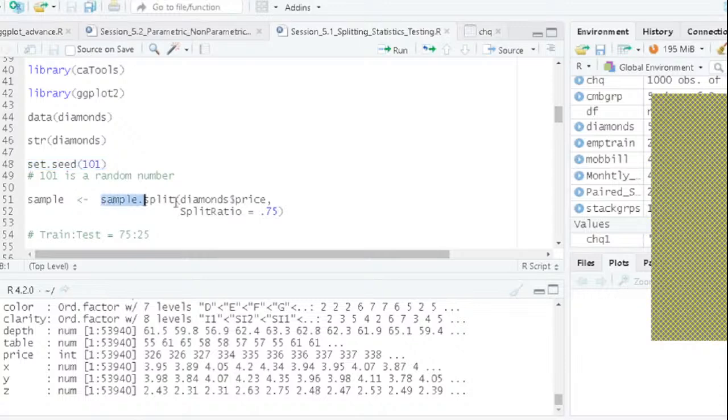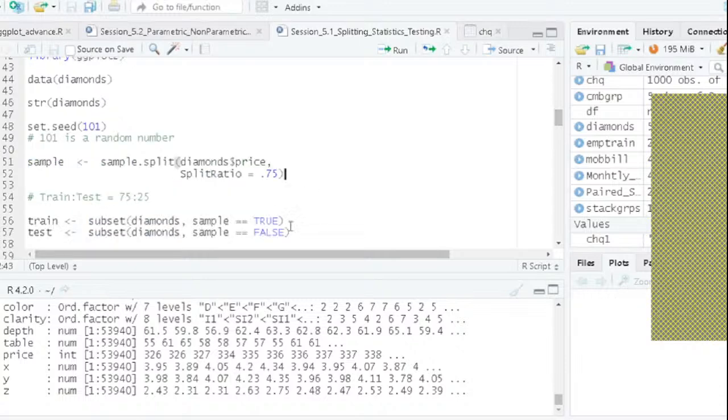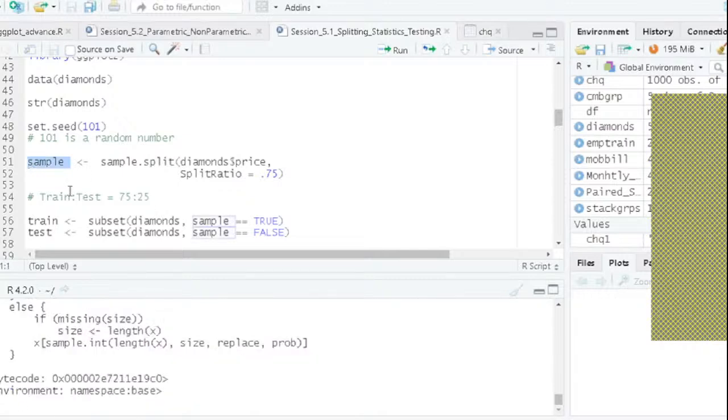So using sample.split, what I do is, I'll quickly wrap it up here. In sample.split, I mention the data and I mention the split ratio, and I put this in a variable called sample. I'm sharing this also. Now if I run sample, let me run this.